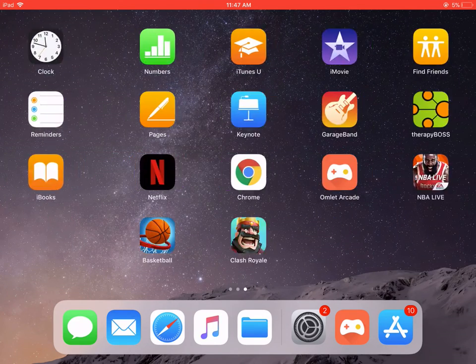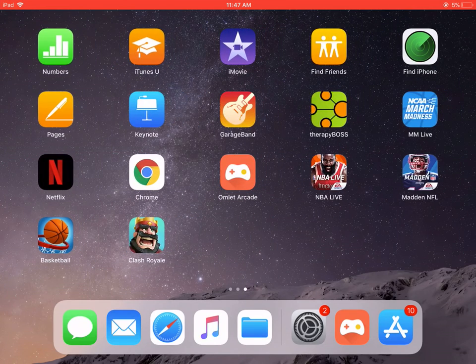So this is just a mini guide on how to do it. I hope this helped you. Why am I stuttering? So yeah, you can go into any game, do anything. It's very cool that iOS 11 finally added it.